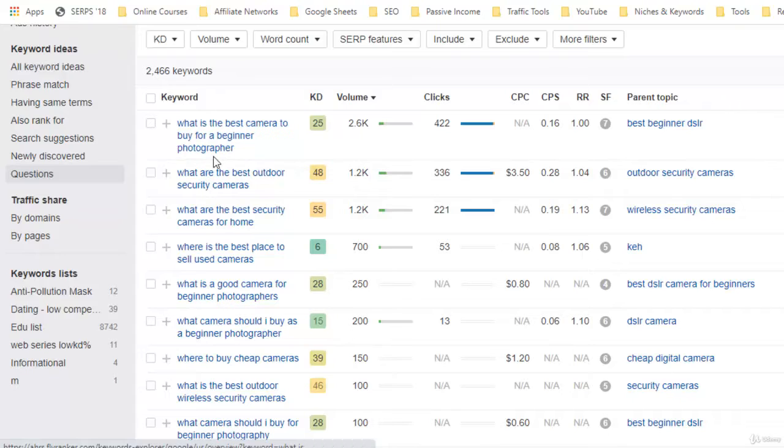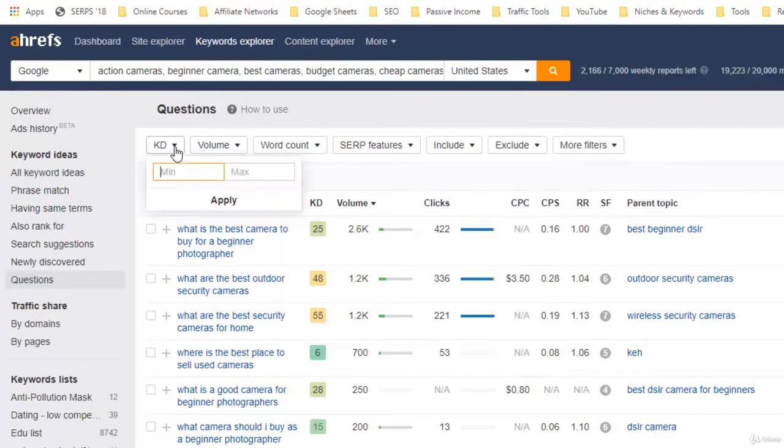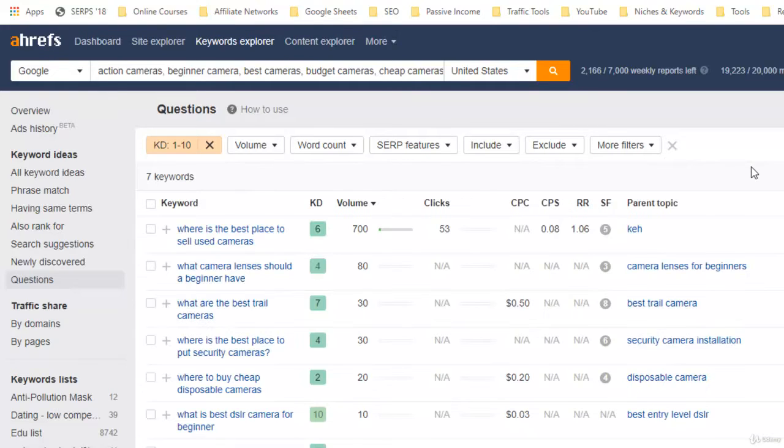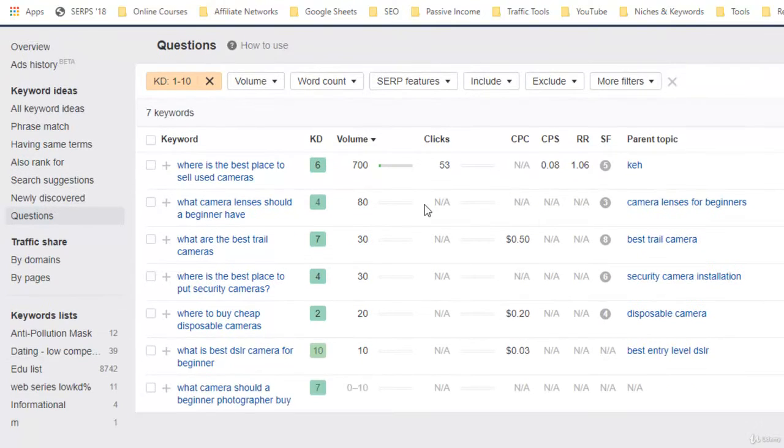What is the best camera to buy for beginner photographer? Now here what I can do, I can just simply once again go to the keyword difficulty from 1 to 10, maximum 10. So it will give me the exact list that I want actually. So it is just 7 keywords, you can see. And 7 keywords is like where is the best place to sell used cameras? What camera lenses should a beginner have? What are the best trail cameras? Where is the best place to put security camera?